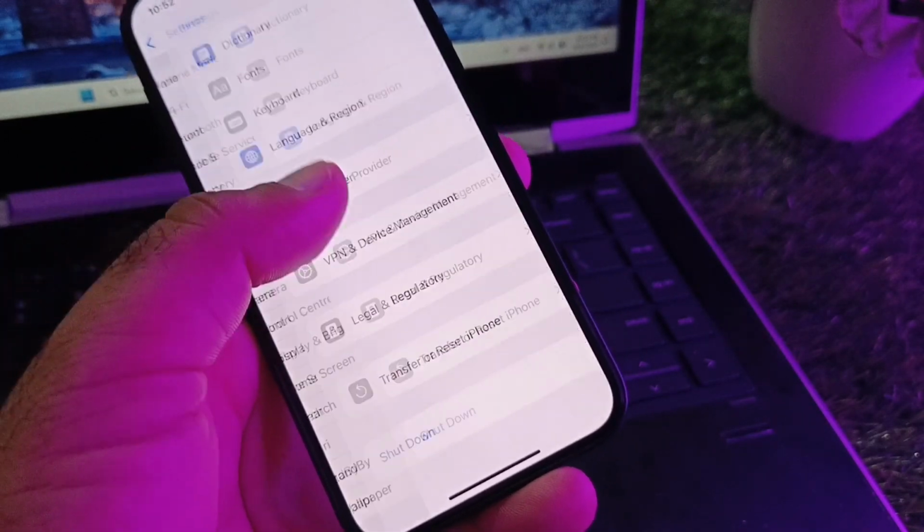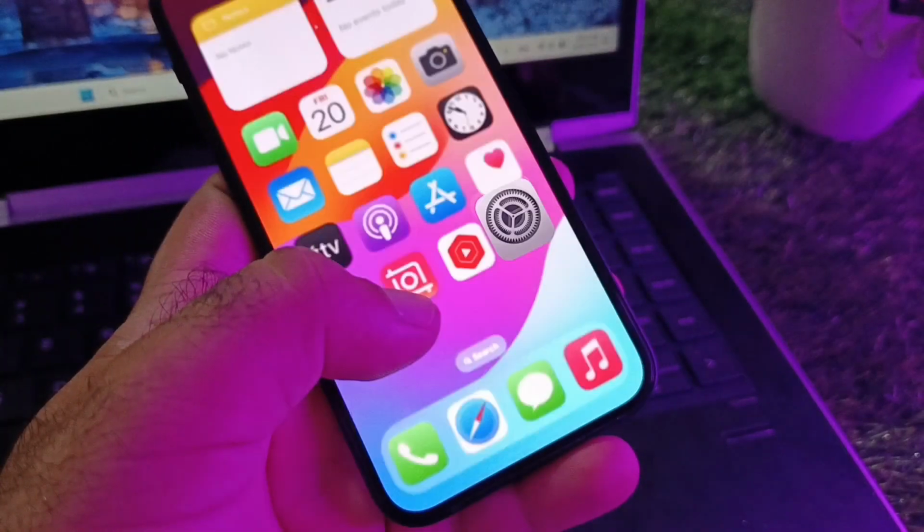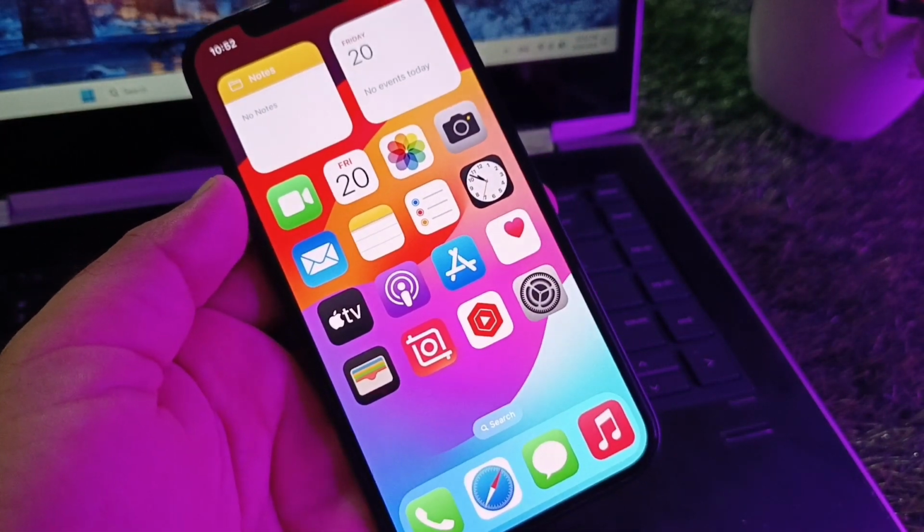After this, go back and restart your device and check whether your problem is fixed, and now you can download and install any update on your iPhone or iPad easily. So this is the video guys.